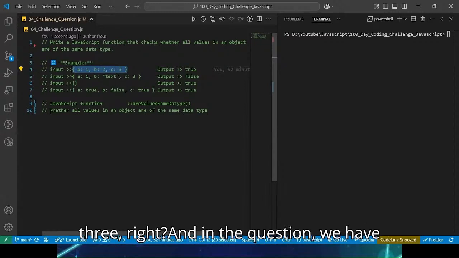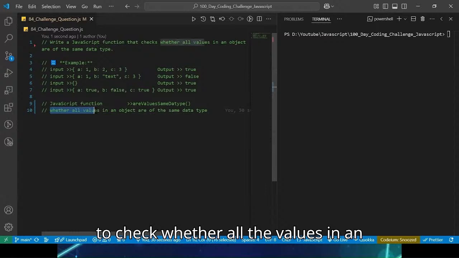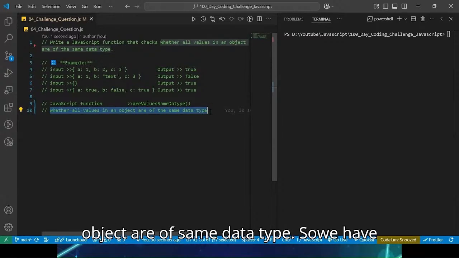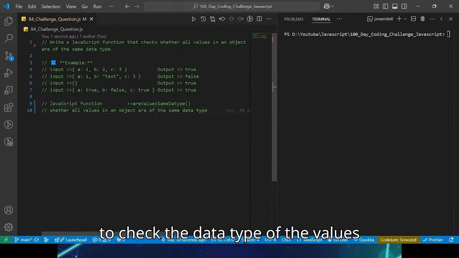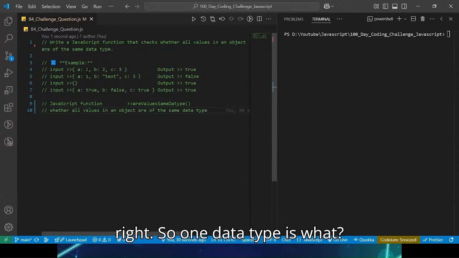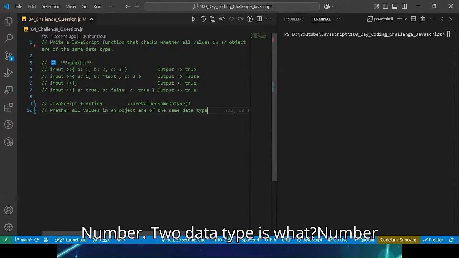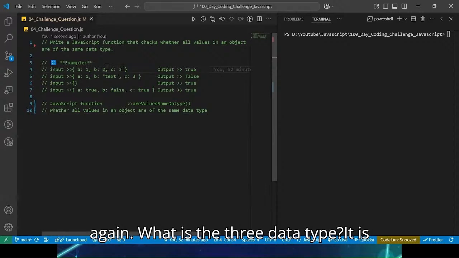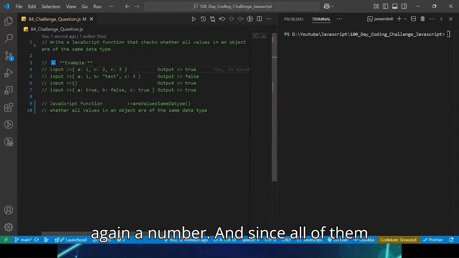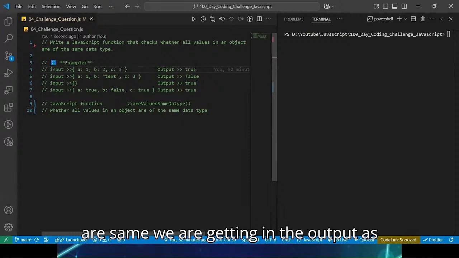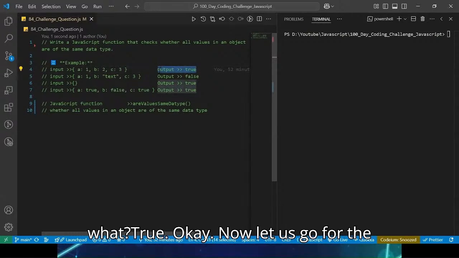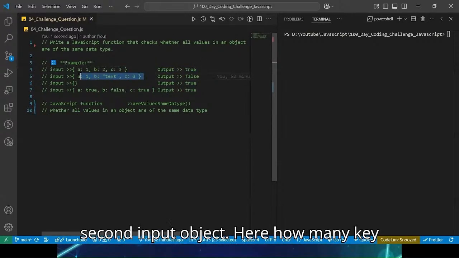And in the question, we have to check whether all the values in an object are of same data type. So we have to check the data type of the values, right? So 1 data type is what? Number. 2 data type is what? Number again. What is the 3 data type? It is again a number. And since all of them are same, we are getting in the output as what? True, okay?